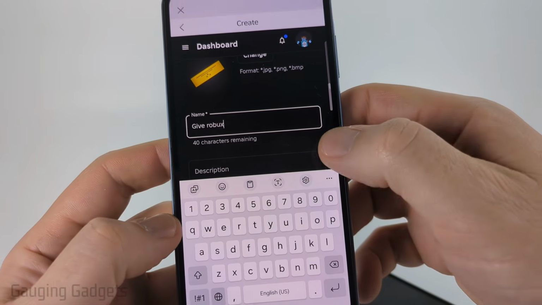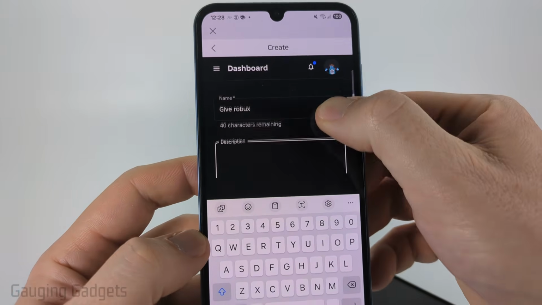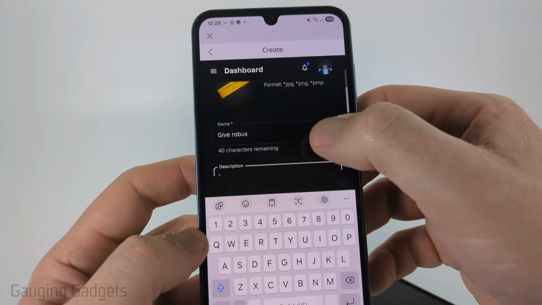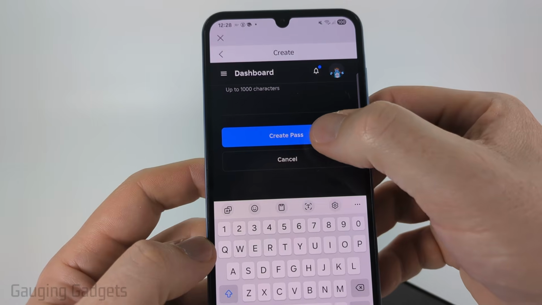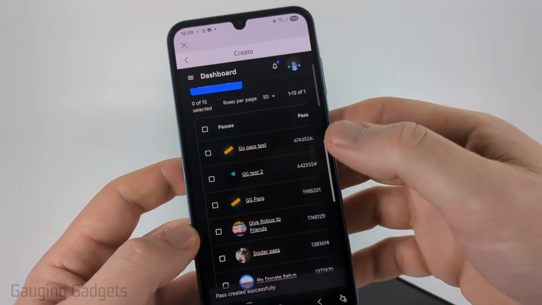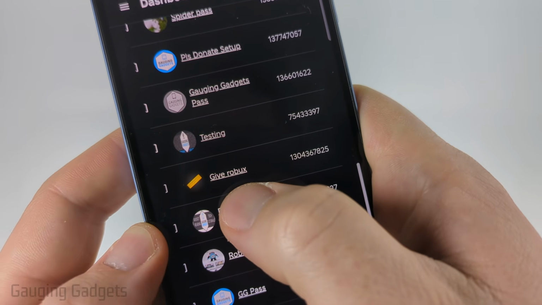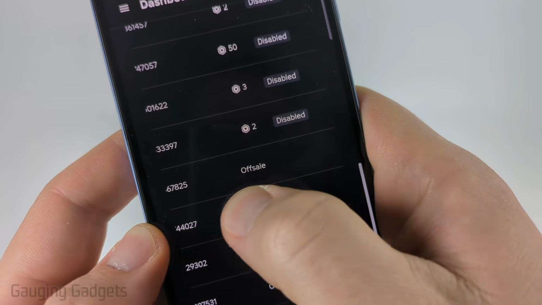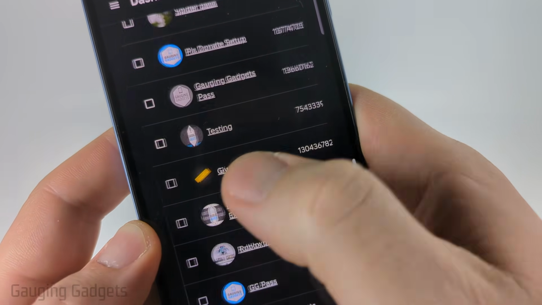So I'm just going to name it Give Robux. You can upload an image to it if you want to or add a description, but all you need is the name. So scroll down, select create pass. It'll then take you back to the list of the game passes that you've created. So here's the one that we just created, Give Robux. If I scroll to the right, you'll see that it's currently marked off sale, and we need to change that.